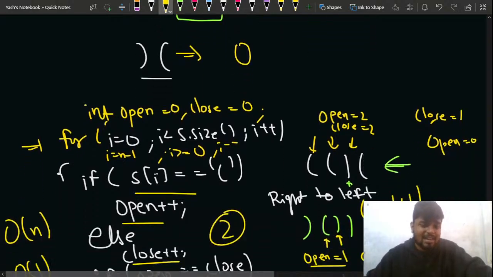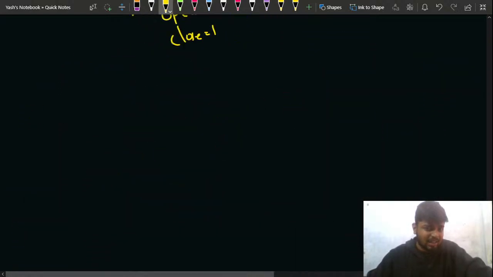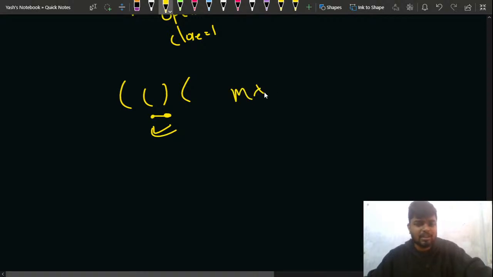So that is why I'll say that for this case, the number of valid substrings, like this and this, right? So I can say that this much part is valid, right? This much part is valid. So since this is valid, the maximum length is 2, right?